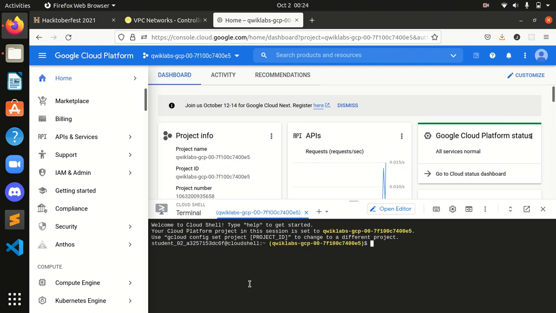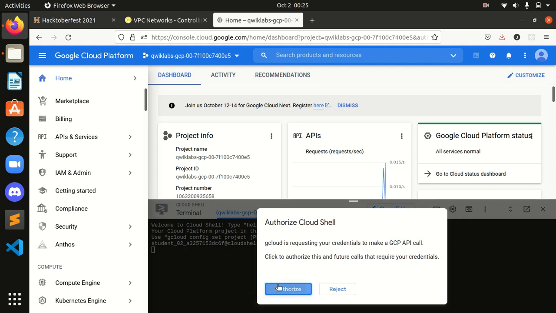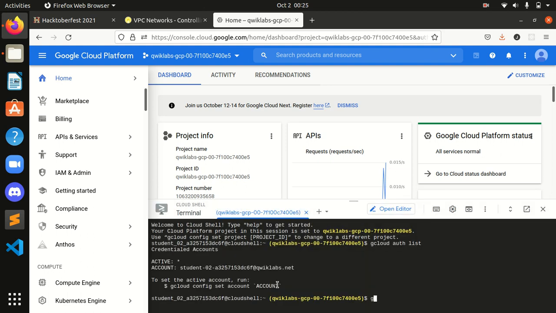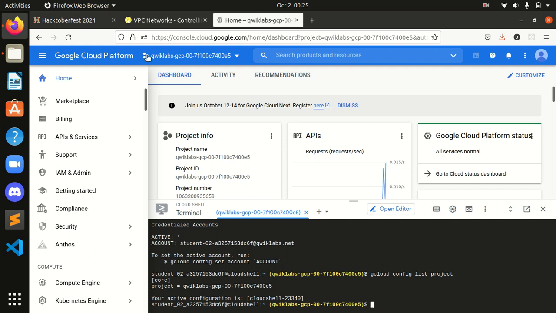Okay guys, we are into this. Now first I will authenticate my project via this command, gcloud auth list. Okay, now I will configure my project by this command, gcloud config list project. We are done with this also.